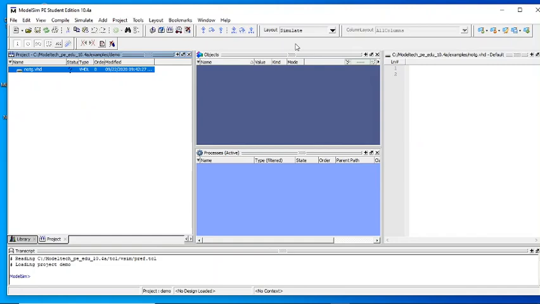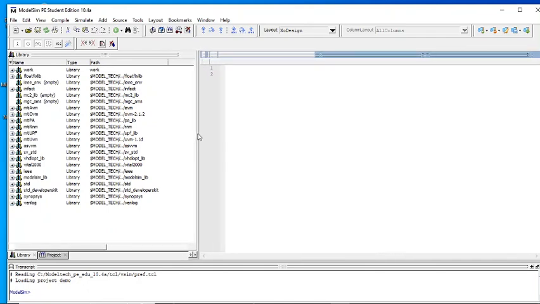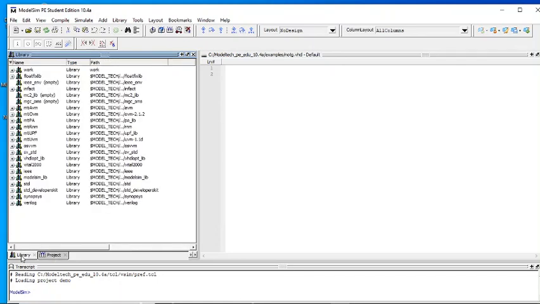So this is the window layout for simulation. If you want, you can change the layout to no design. So this is the layout for no design, and you can change the size of the layout or window by dragging. You can see the project we have created in the project window, and if you want to see the library, you have to click on the library window.